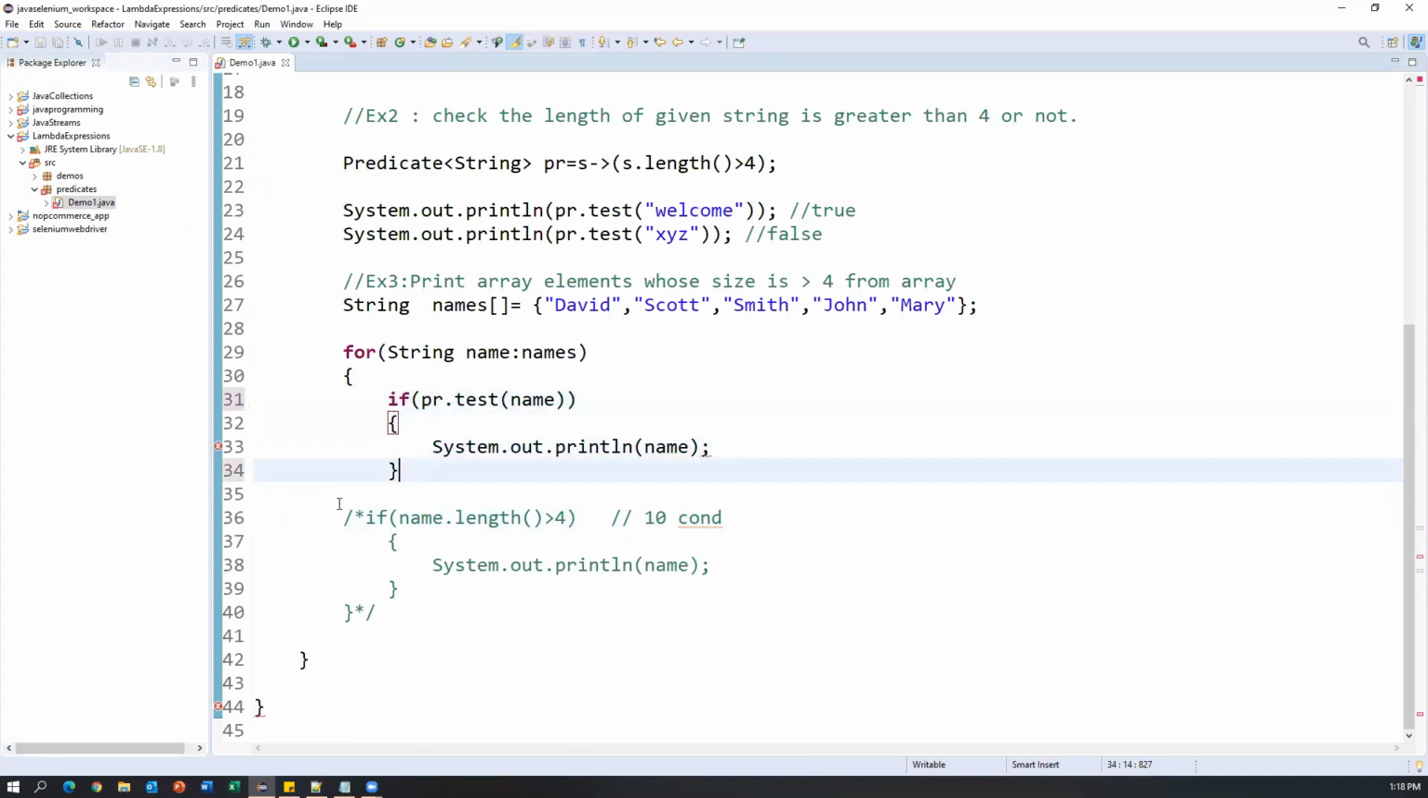Okay, now we'll see a few more examples of how we can use lambda expressions. So it is giving an error. Why is this bracket required? This is a for loop. I think one more bracket we missed.